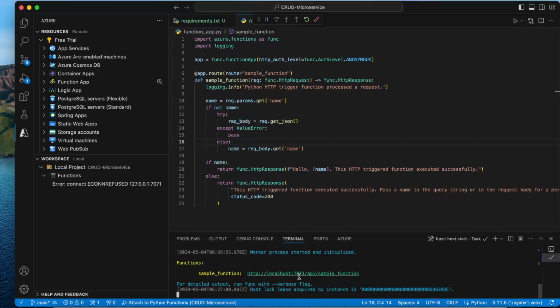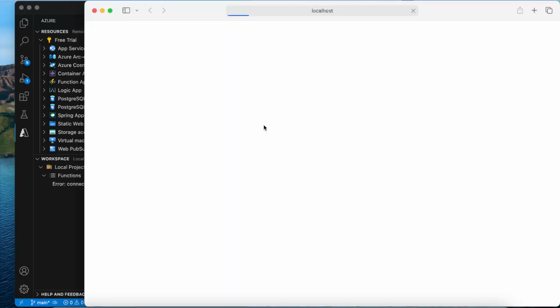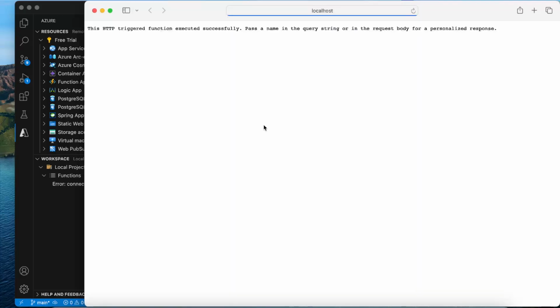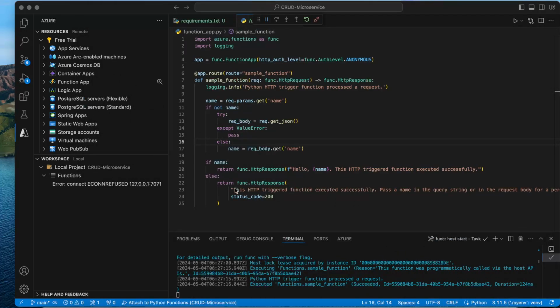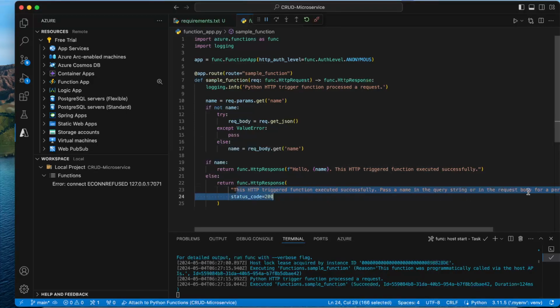When we open this, this is an API for this function. This is the Azure function. Let's open it in any browser. See, this HTTP triggered function executed successfully. Pass a name in the query string or in the request body for a personalized response. This is our program. It is printing this value in our browser.